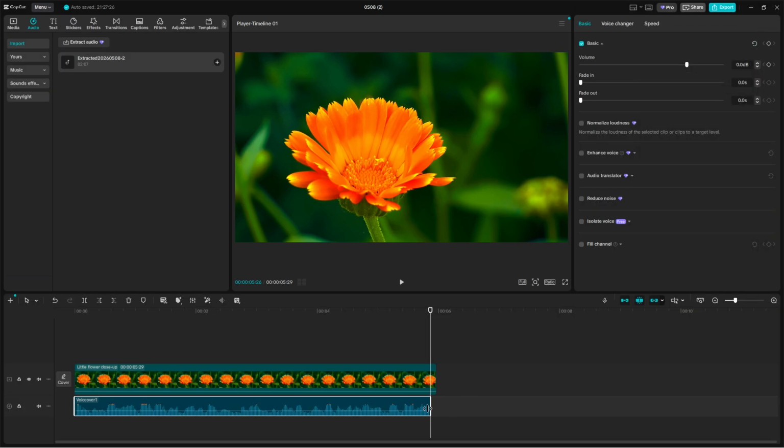And that is how you add and manage audio in CapCut PC using music, imported files, and voiceover recordings.